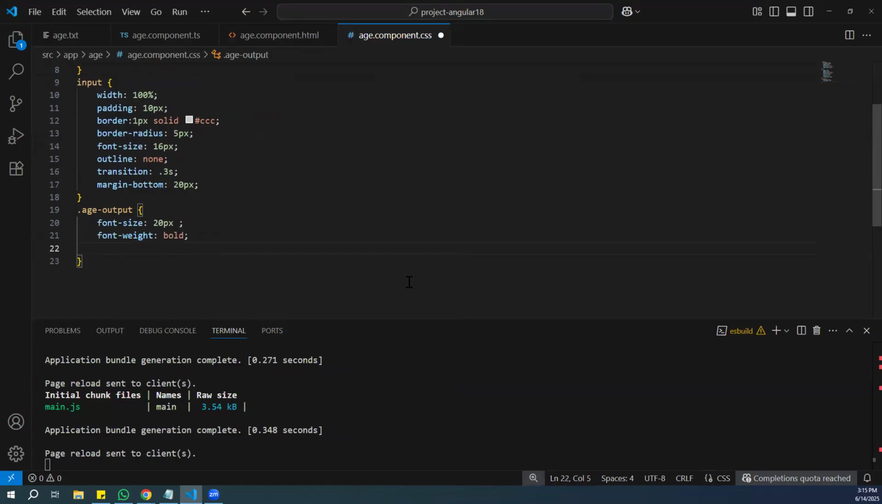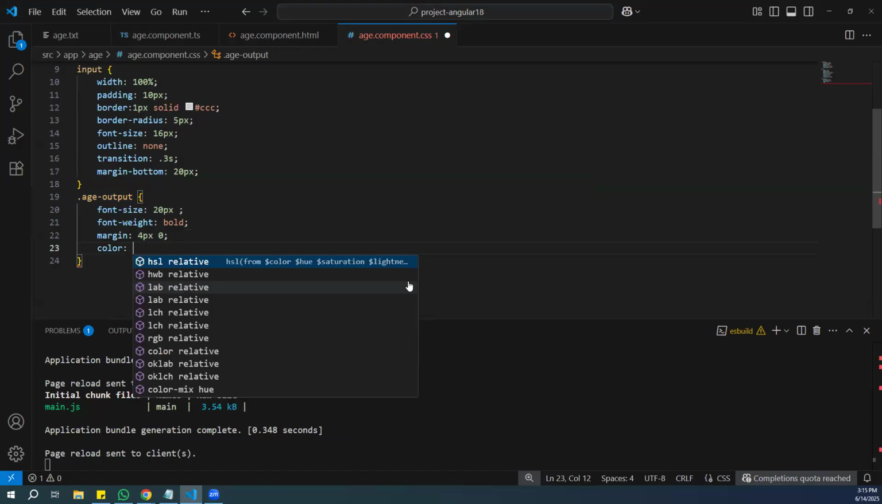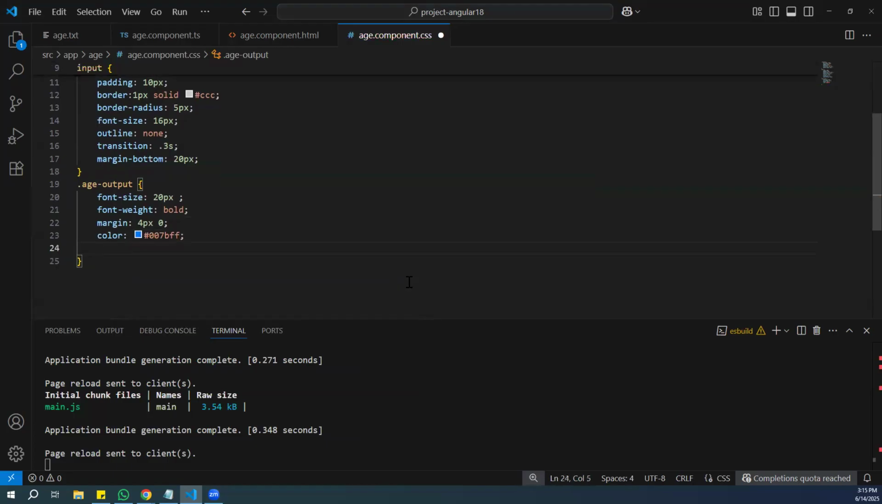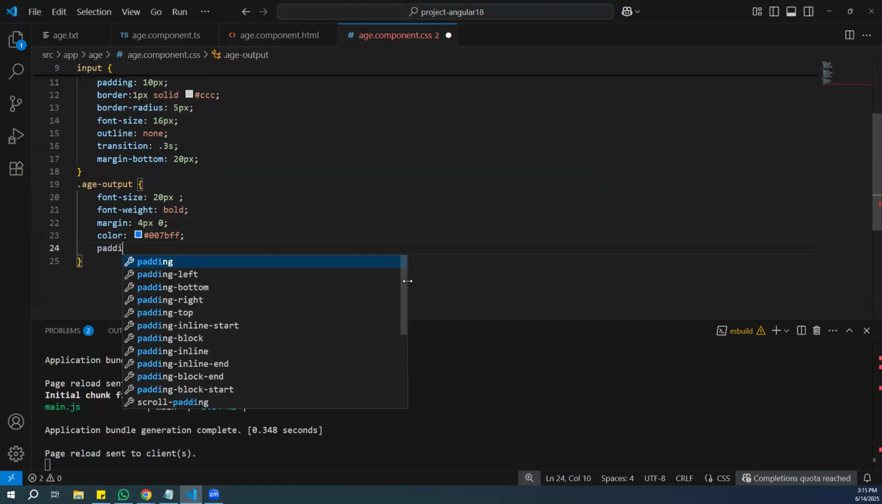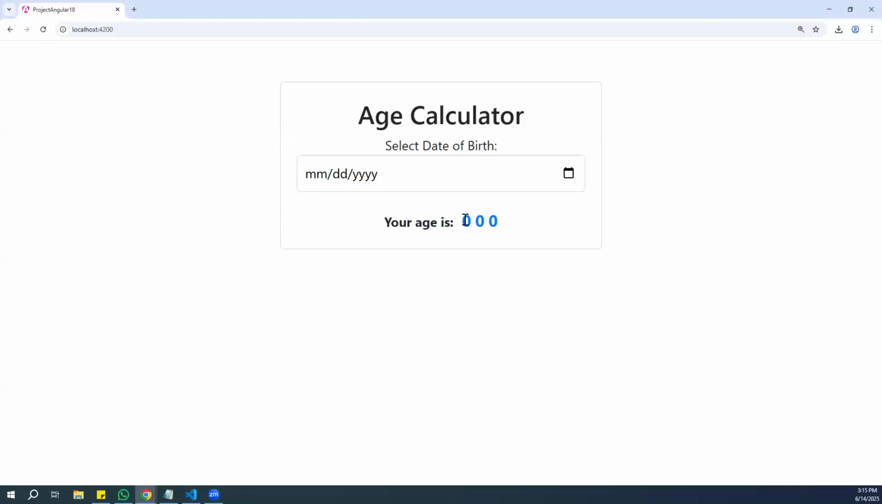Very good. Margin colon 4 pixel 0. Color, I want to display some different color, similar to the, okay, like color 7BFF. Yes. Padding, I want to add a padding also for the left, 5 pixel. Very good. Save it. Once you can save, now you can see this one. Go to the browser, see some spaces and color and bold.